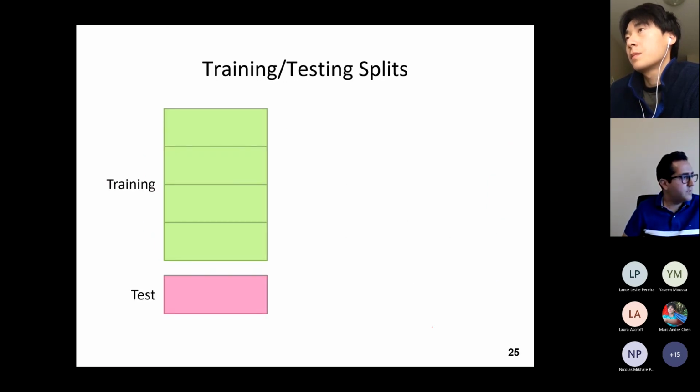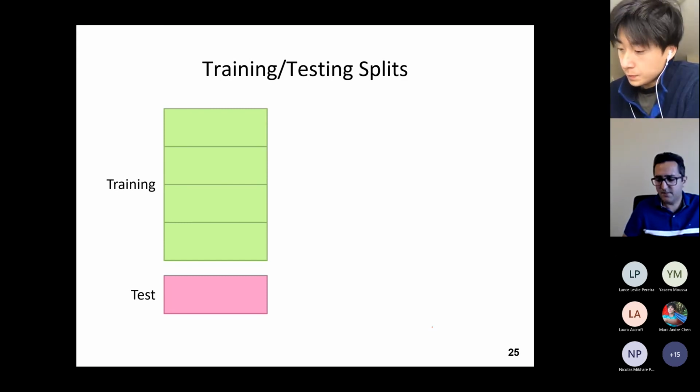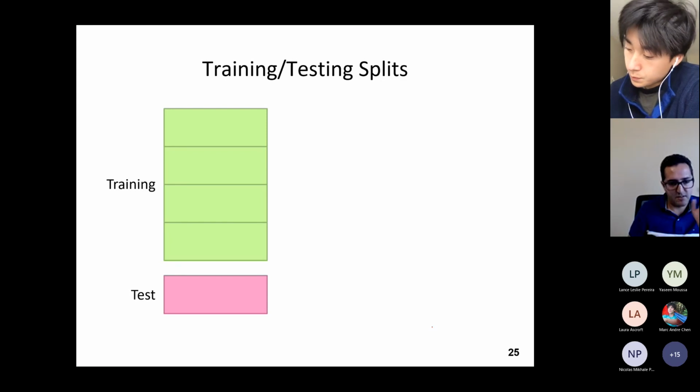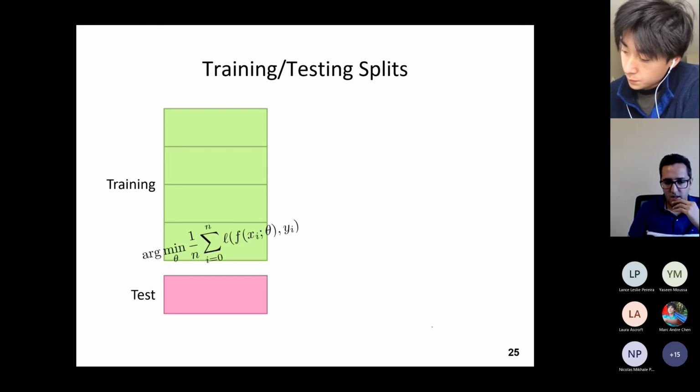So how do we do training and testing? We have some data set, right? We split the data set into training and testing. Usually we give most of the data to training, and then we test on some part with like 20-25% of the data.